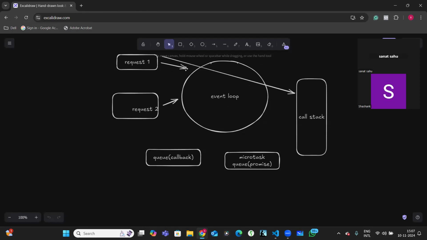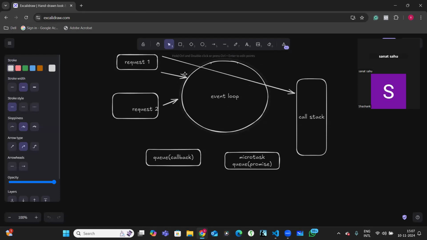Okay, now this is clear. So that callback that is going in, if it's a callback, it goes to this queue. If it is a promise, then it goes to one more, which I'll create from here to here. Okay. So once line number one is executed, now we have a callback. Sasang, are you there? Are you understanding?